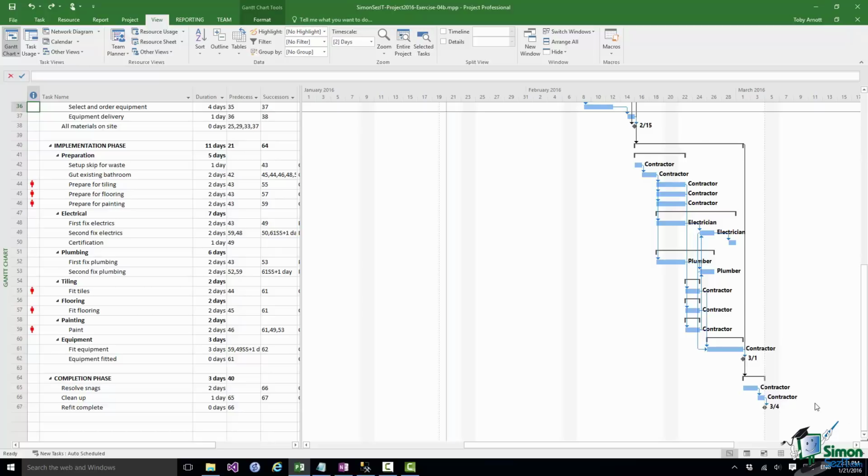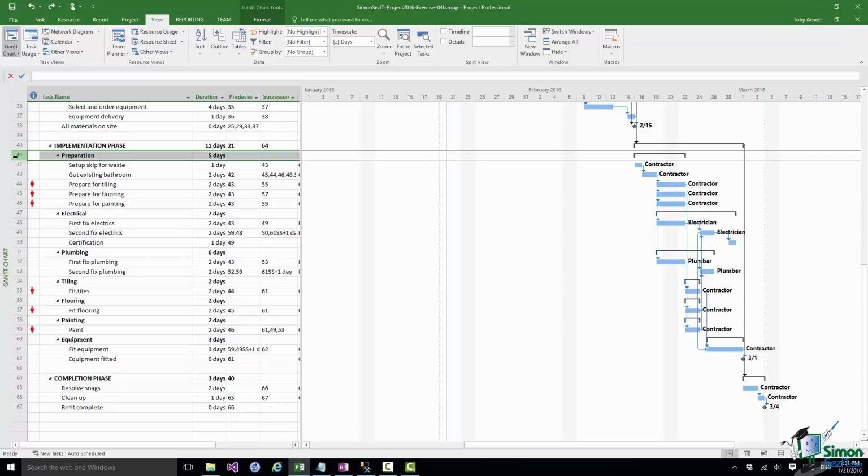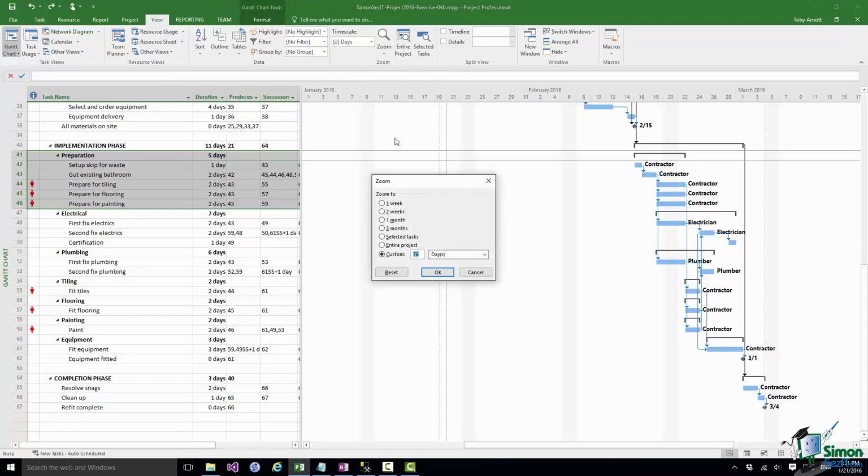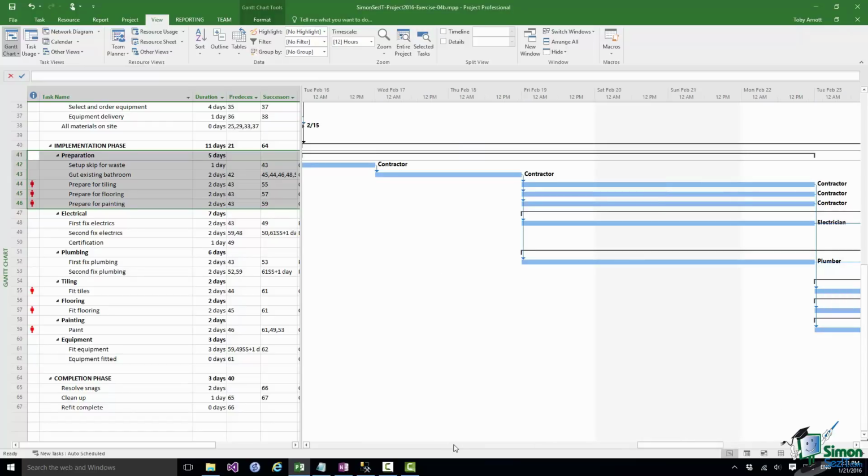So let's suppose that I was interested, say, in the preparation phase of the bathroom refit. If I select just the tasks in the preparation phase, go to the zoom group, the zoom button, go to the zoom dialog and choose selected tasks, what Project 2016 does is to zoom just to those tasks. And in that way I can get the maximum amount of detail in view.